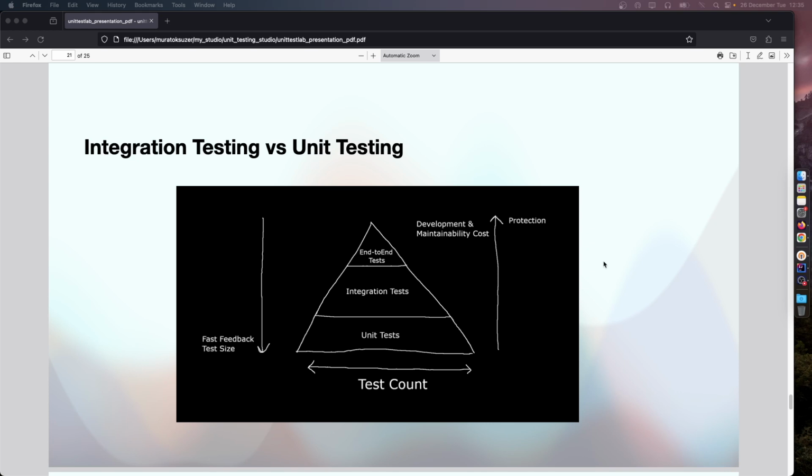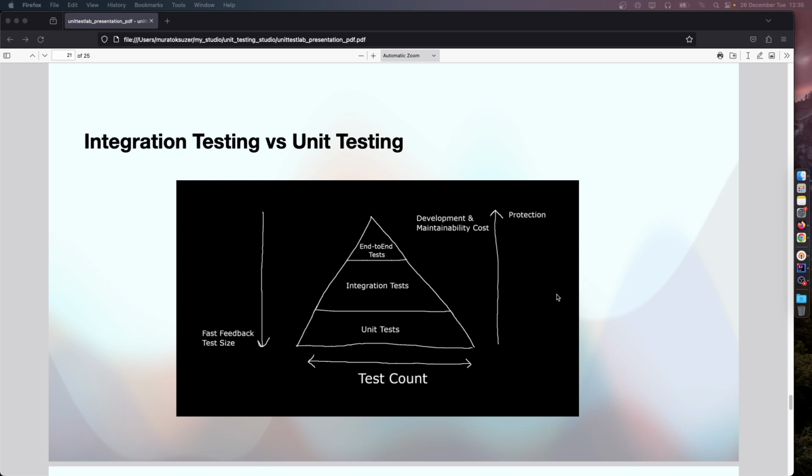And here is the famous test pyramid for a typical software project. You have more unit tests compared to integration tests and end-to-end tests. With integration tests, you can get more protection against regression, but development and maintainability costs are greater than unit tests. On the other hand, unit tests are faster and smaller in size compared to integration tests.